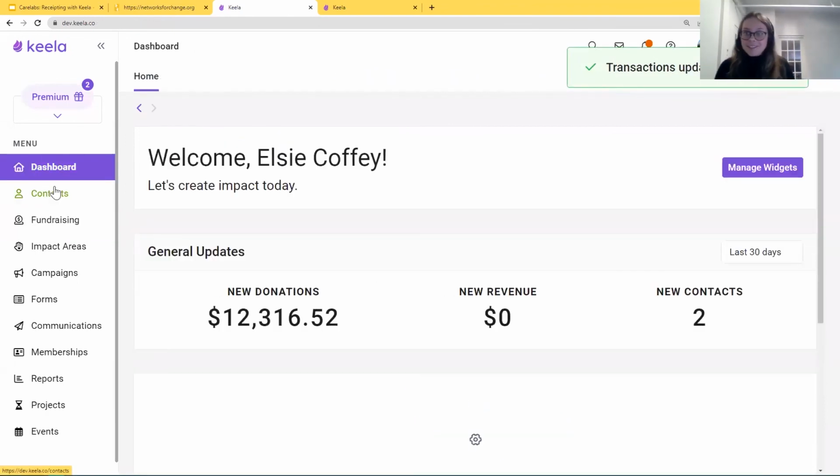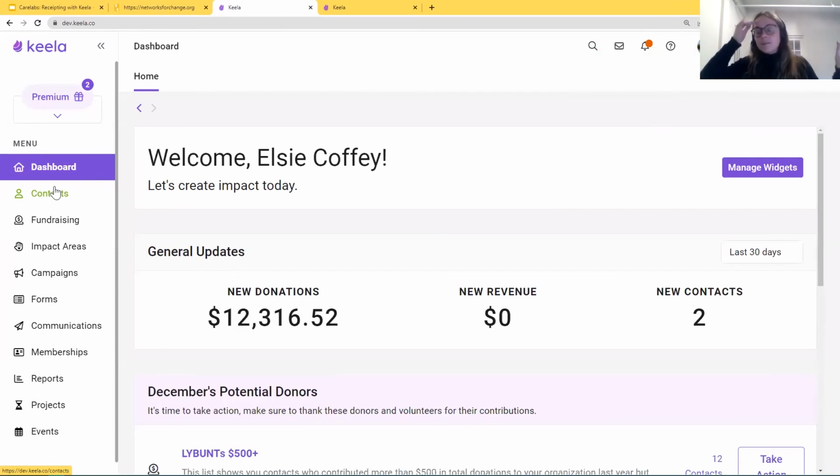So a couple of different options. Hopefully you can do it at the donation level though, because then the receipt for the revenue payment is already going to be made and you wouldn't have to worry about it in here. But this is a good backup plan.